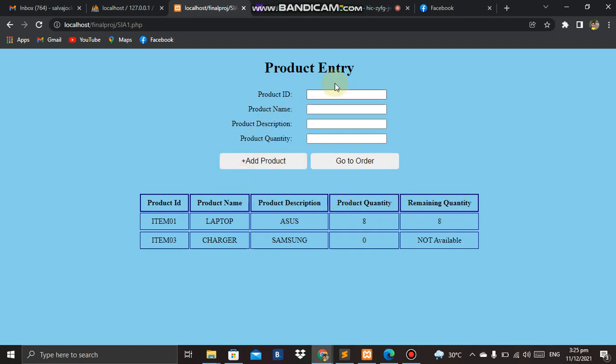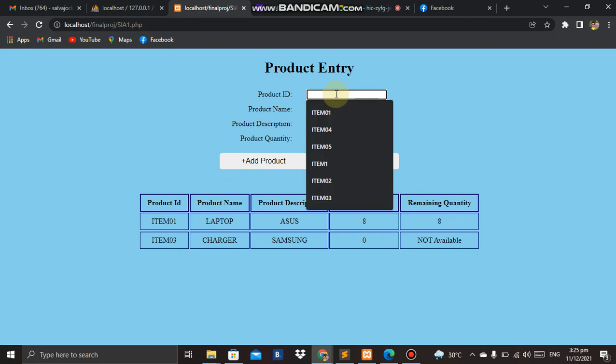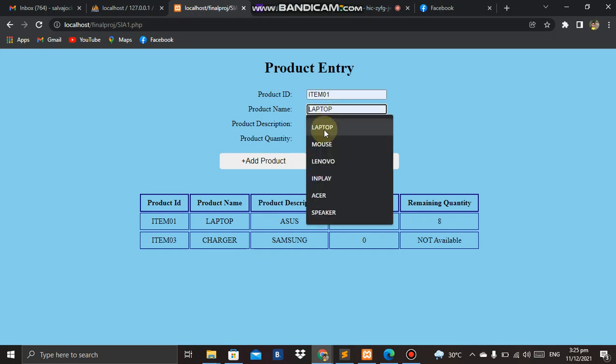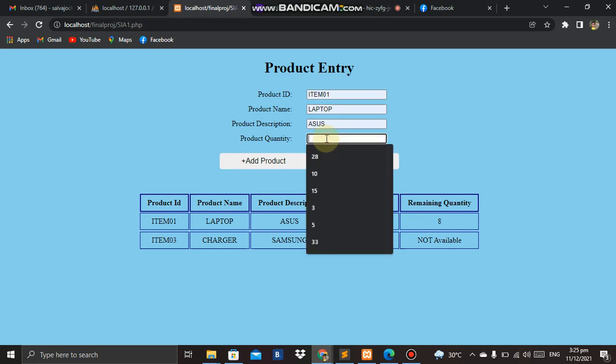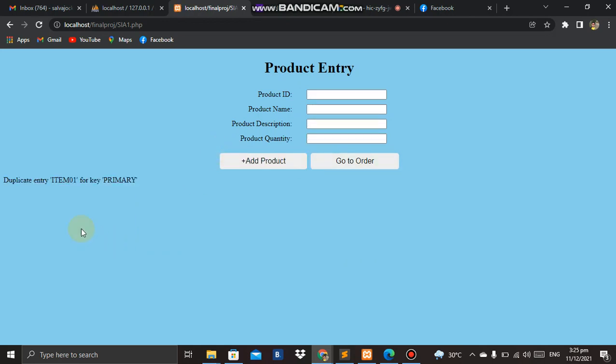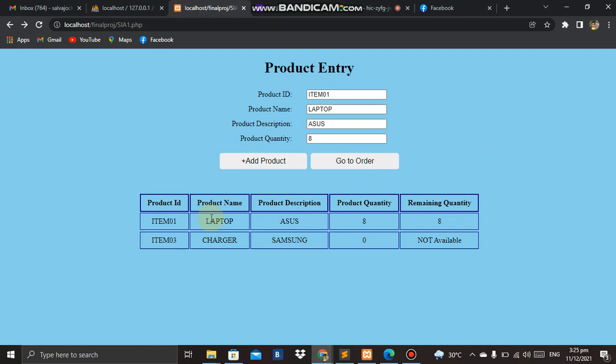So let's try it. Product ID, let's put item 01, and then product name laptop, then product description Asus, and then product quantity, let's say 8, and then add product. As we can see here, there is an error: duplicate entry item 01 for key primary. So it means that this item is already in the table. So let's try to add a new one.